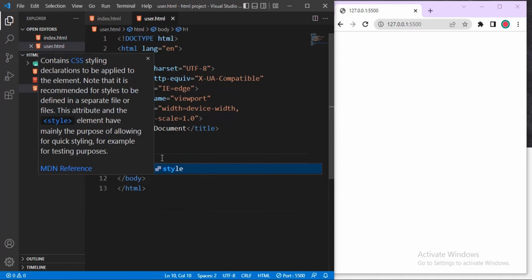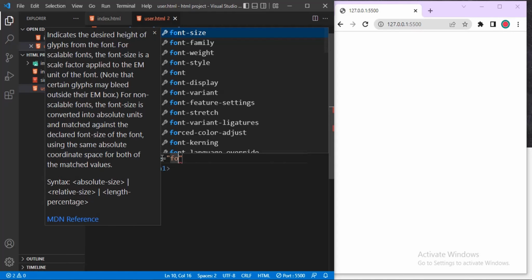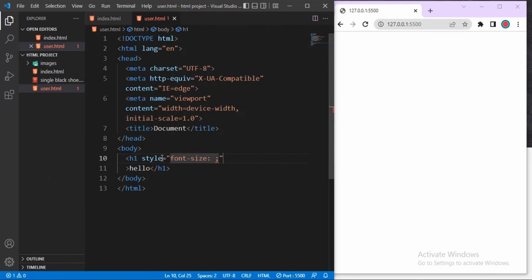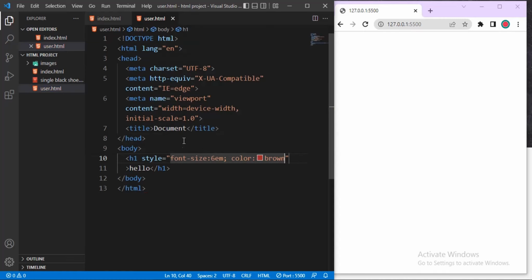Let me say style. Let me use font size first, before color. Font size, let me use 6em. Okay. Now let me also add color. I want a more visible color. Should I use this brown now? Okay, I think it is better. Now we have created another page.